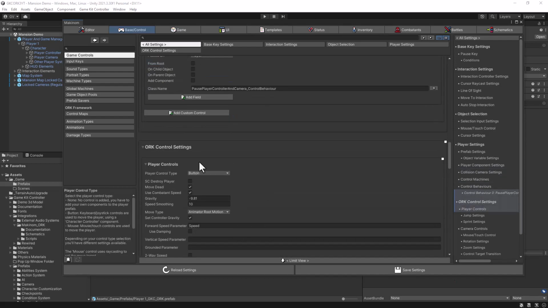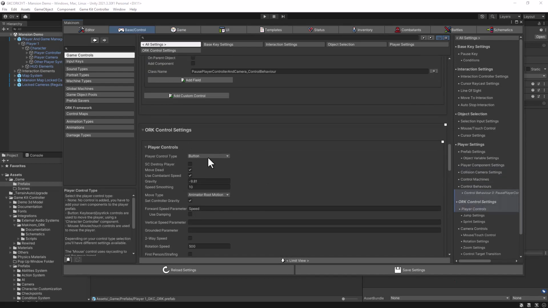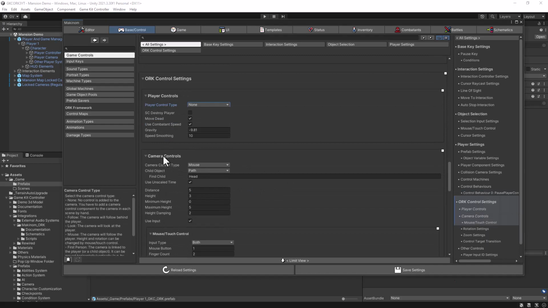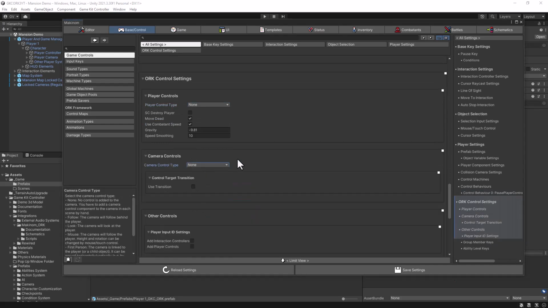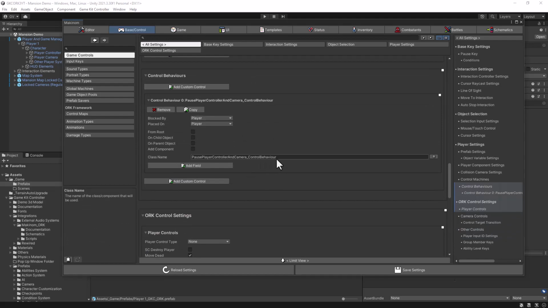Down below, if we go to the ORK control settings, in the player controls, let's select this instead of button, let's select none. As well in the camera controls, let's select none, because GameKit controller is the one in charge of controlling the player at this point and the camera. And this behavior, what it's going to do is, when we want to do something inside the ORK Framework system and need to pause or block the input of the player, to let the player not move or the camera not move, this is the responsibility of this component that we are adding here.